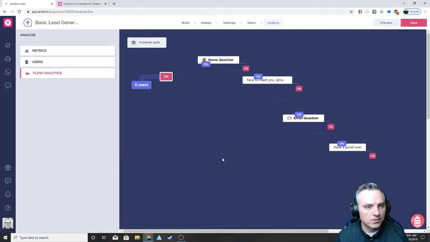Flow analytics. This basically shows how far they got in the chatbot and which one's the most popular. So then maybe you can revise your chatbot. Maybe you don't need to ask them for something. Maybe you need to add something else in there for it to be more successful. So this is really good for following up and seeing what's working best in your chatbot. So we're going to go ahead and hit save.